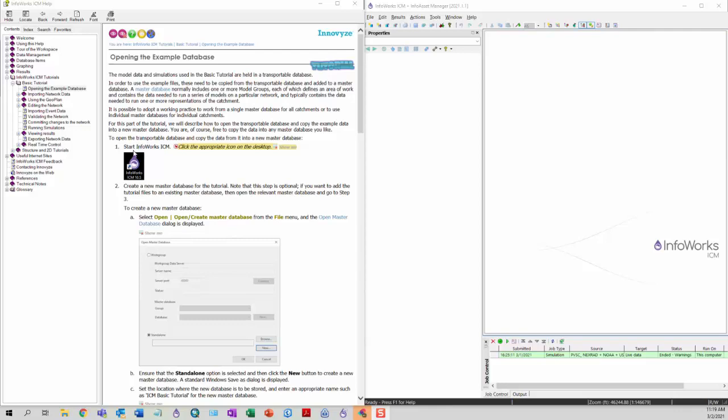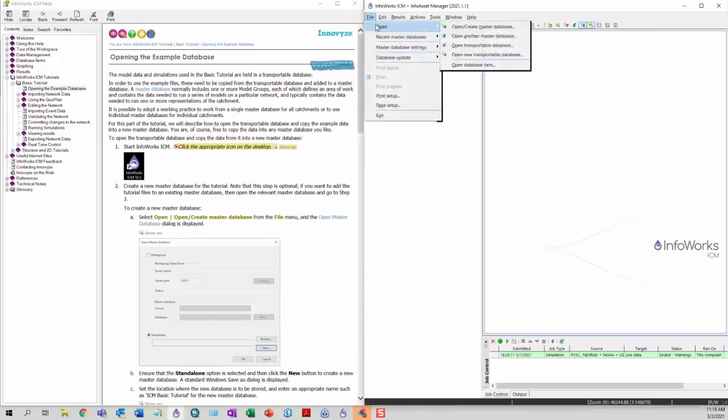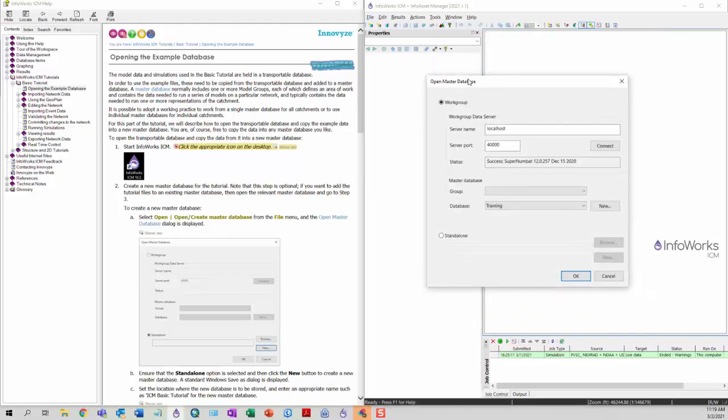So the first step is Start InfoWorks ICM, which I already showed you how to do. And for the second step, we can create a new master database for the tutorial. To do that, first we click on File, and then Open, Create Master Database. Here you will see there's a Workgroup option and then there's a Standalone option.